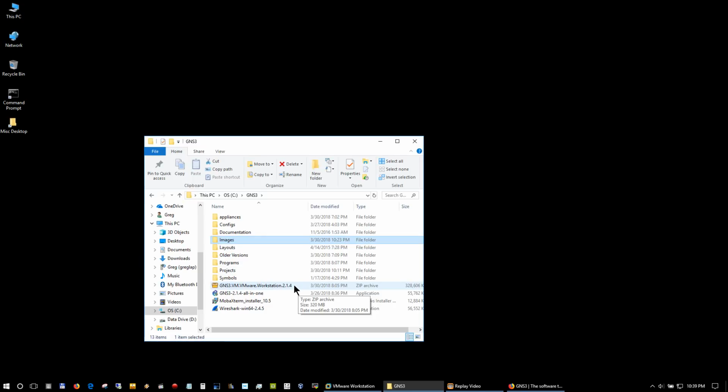You don't want to use VirtualBox. VirtualBox is kind of buggy. GNS3 recommends that you use VMware over VirtualBox, even though they do have a VM for it. You do so at your own risk, because it's not as stable as VMware.